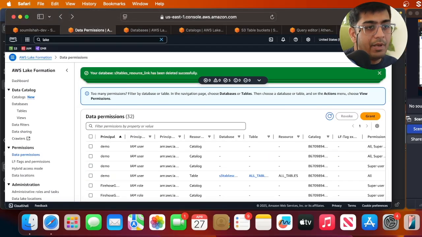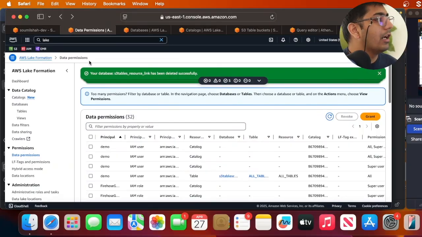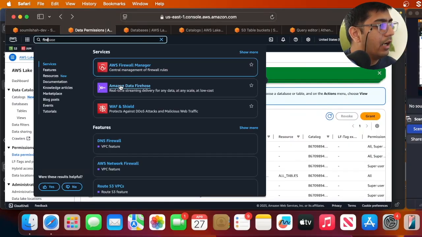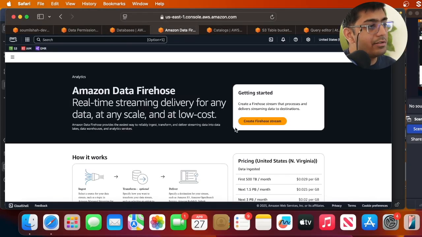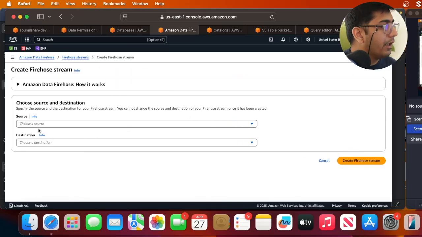That's it. So make sure you do these steps. I have already done these steps. And now we're going to proceed to the next part. Next, we can directly go ahead to Firehose and actually start creating our data Firehose or delivery stream, right? So I'll go to Kinesis Data Firehose, click on Firehose stream, click on create Firehose.